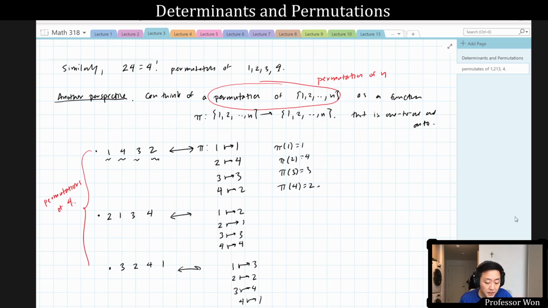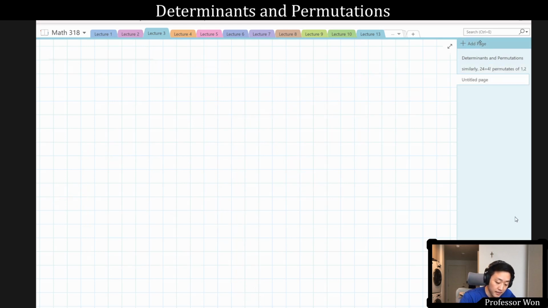Now it turns out that I'm not just spouting off about permutations for no reason. There's a very close connection between permutations of n and the determinant of an n by n matrix. So let's consider the determinant of a 3 by 3 matrix and of a 2 by 2 matrix and try to understand what the relationship is with permutations. Let's do the 3 by 3 example.